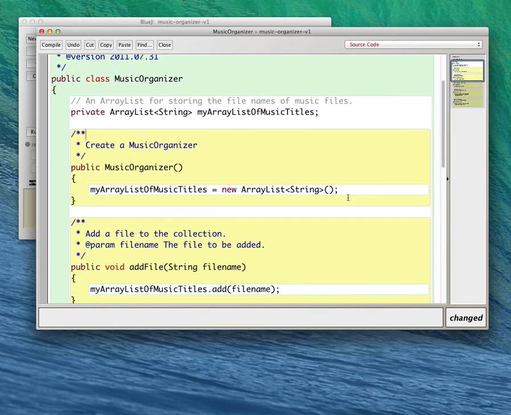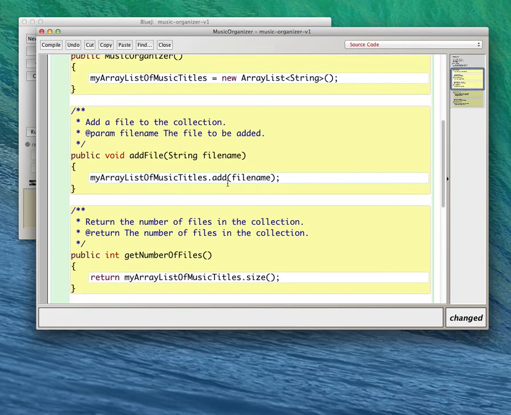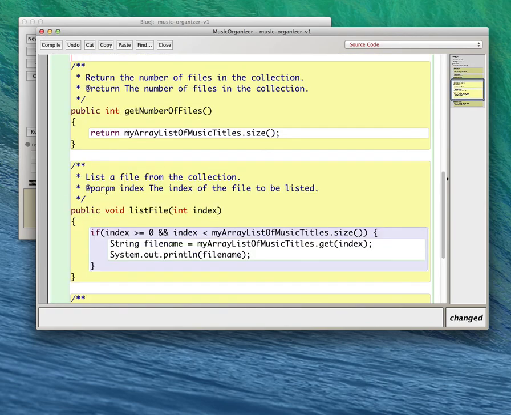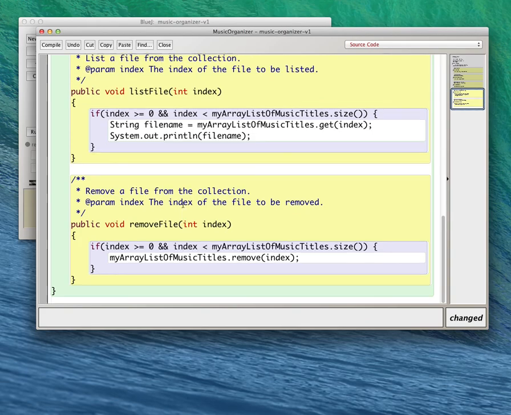And we make a new array list of type string and put it in there in our constructor. So the add file method is pretty simple. We just add the name of the file, which is a string. So what I want to do is write a list all files method. There's a list one file method in this class, but not a list all my files.